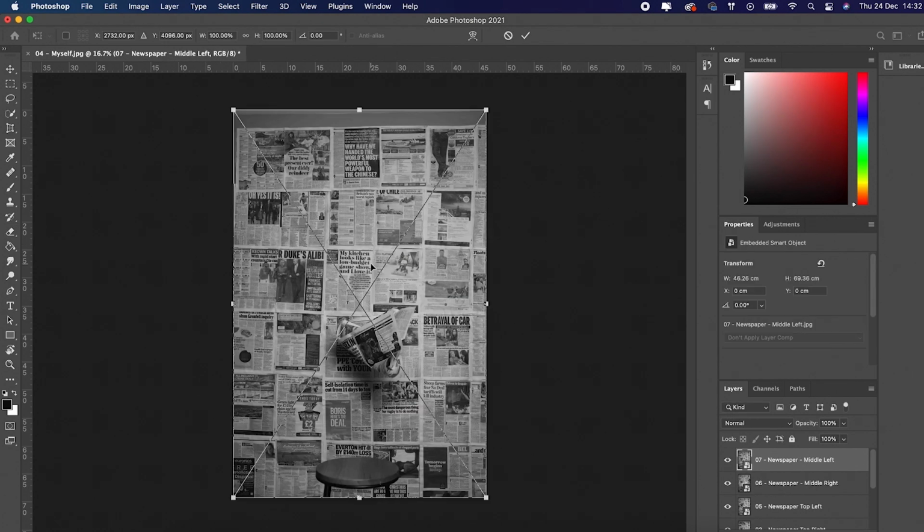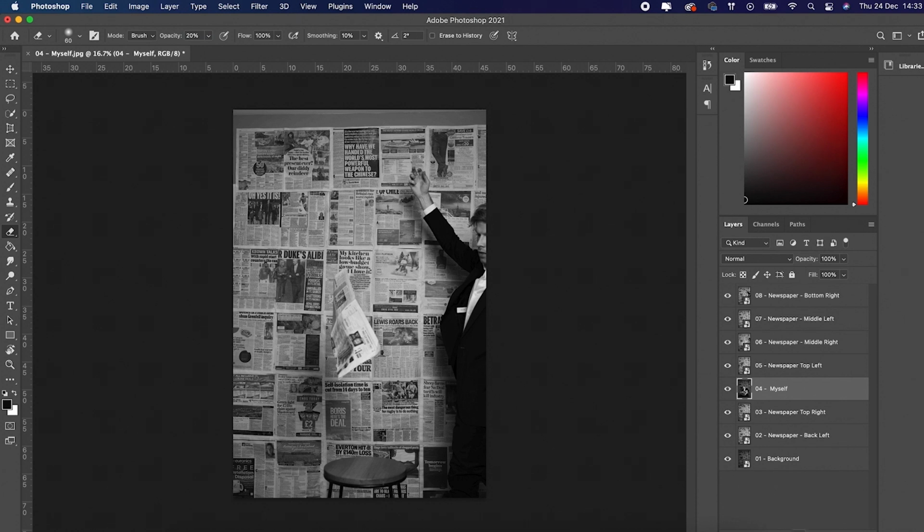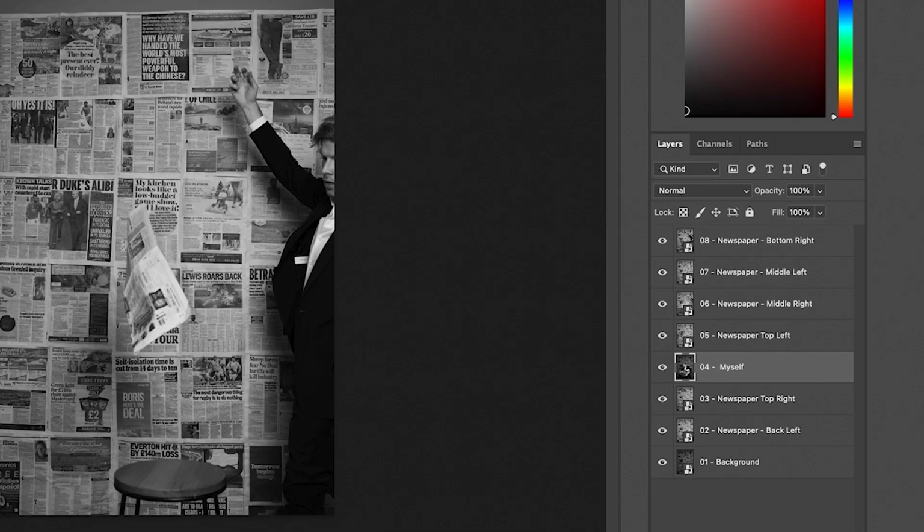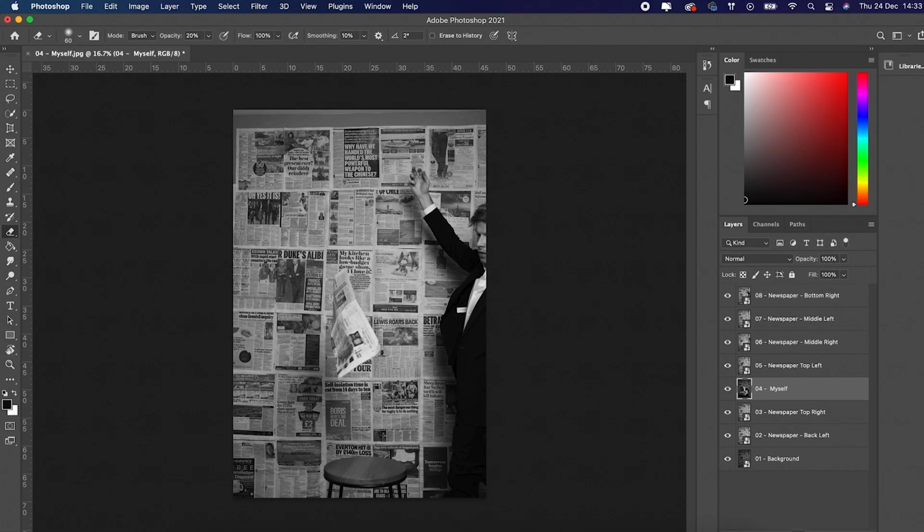Before I start editing, it's important to stay organized. So I've put each image or layer in order for how the 3D image will be set up, with the background which is furthest from the camera at the bottom, all the way up to the newspaper which is closest to the camera at the top. I've also labeled these to make it clear and easy to work with.